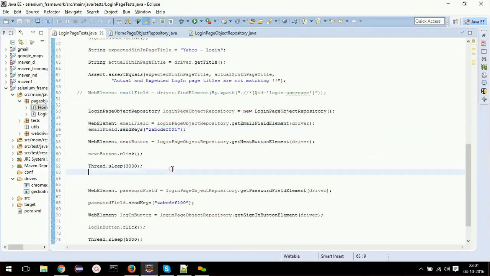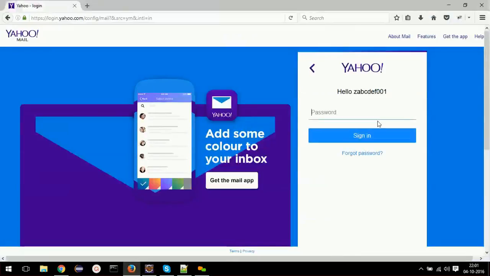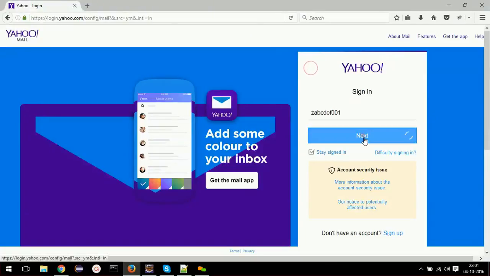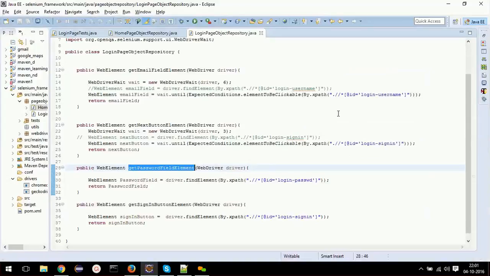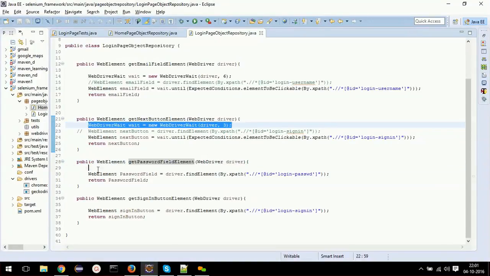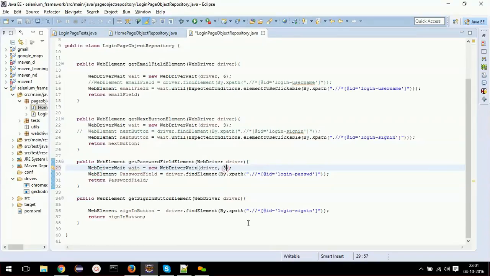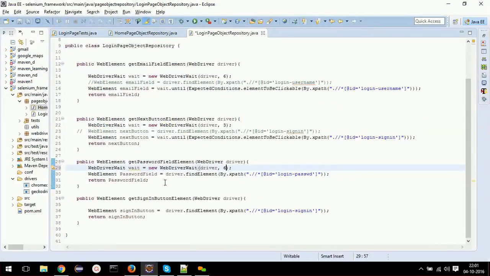What I'll do for this password field element, this is the password. After clicking this next, it's taking a while to get loaded, so it's mandatory that I put a wait over here. I'll do that. Here I'll increase it to some 5 or 6 seconds because there is a chance of delay. After clicking next, if it is a little slow, then there might be a chance that the password field might take some time to get visible in the page. So 6 here.